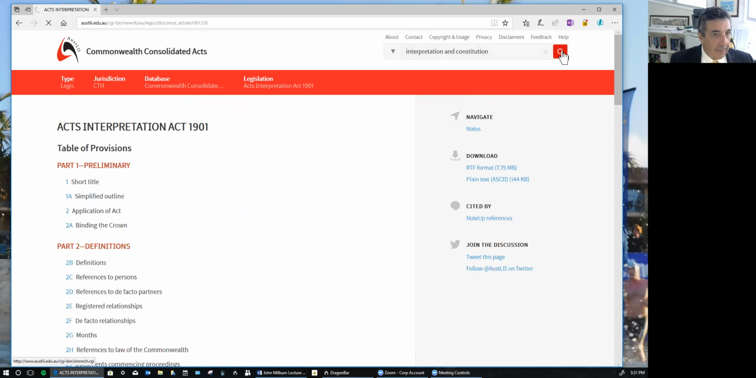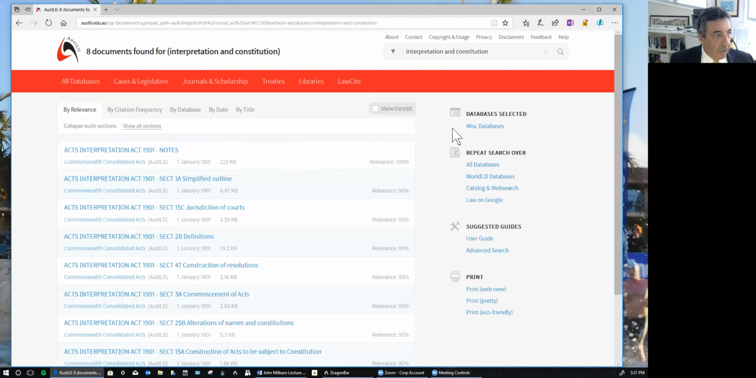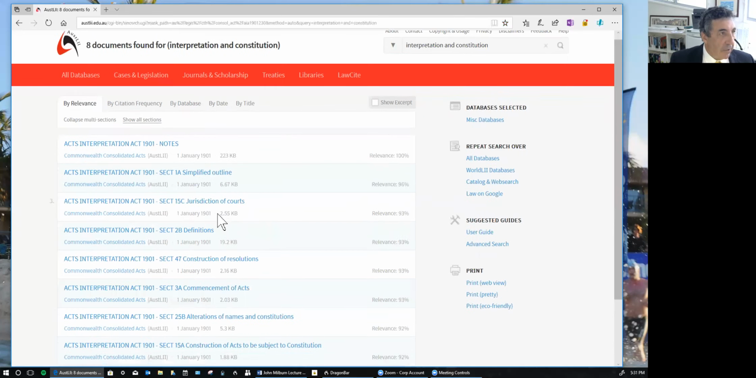We'll hit the search button, and you'll see that it provides you with links, sorted by either relevance or citation frequency, database, date, or title, to a number of things within that act that relate to interpretation and constitution. So your particular interest might be this. At the bottom, section 15A, construction of Acts to be subject to the Constitution.